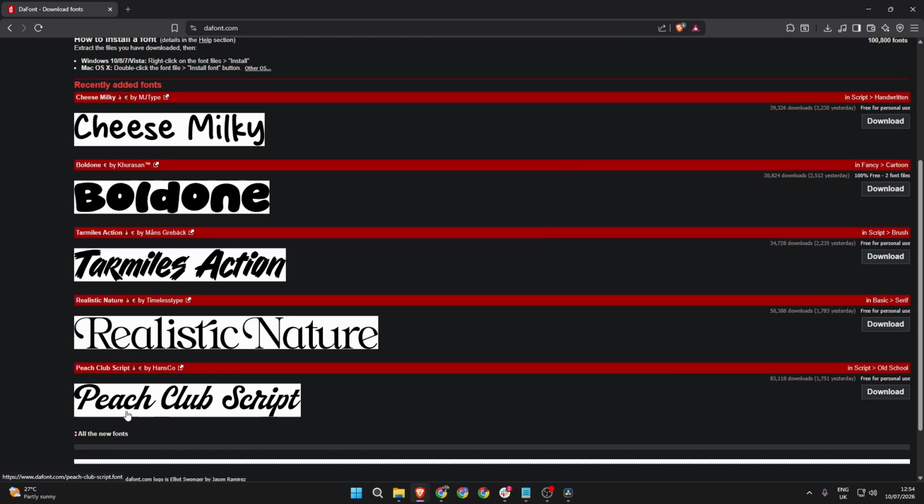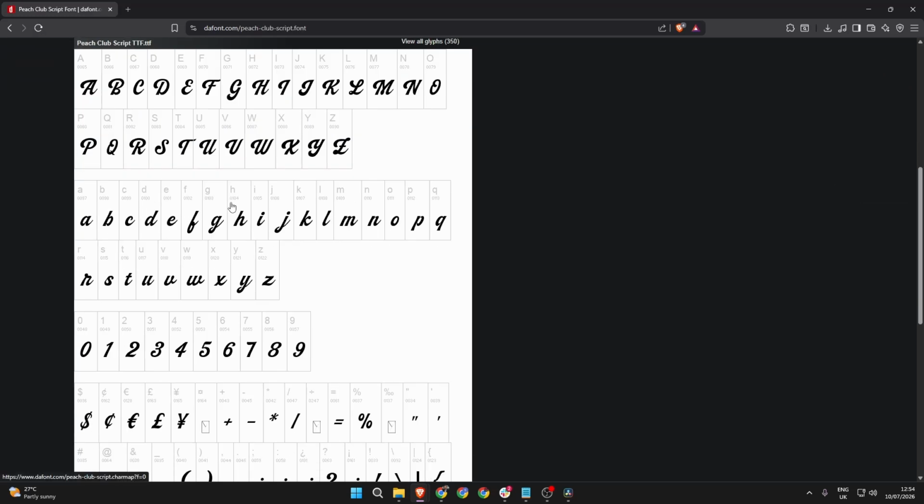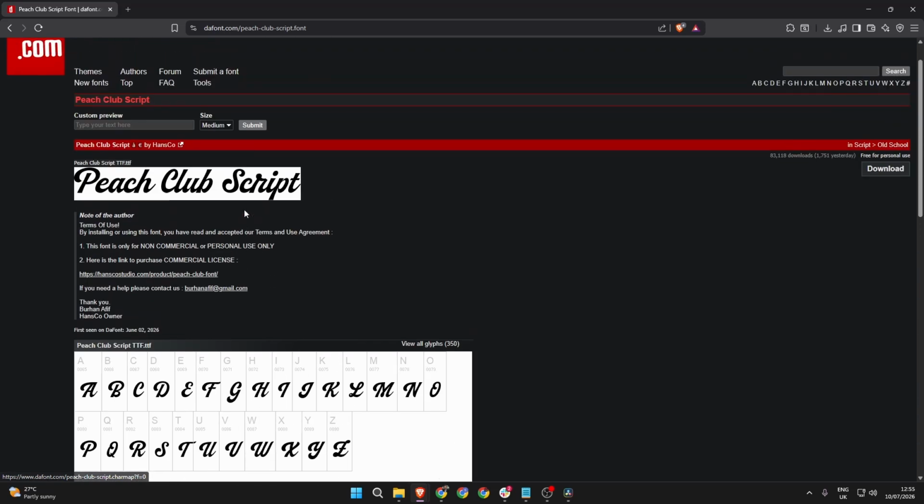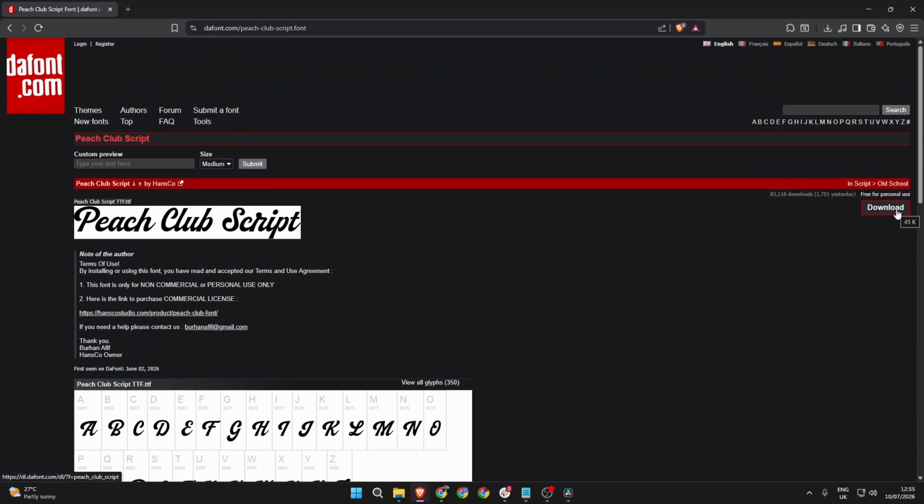So let's say that we want Peach Club Script. All we need to do is press this download button on the far right. Alternatively, you can click on the specific font just to view the individual letters in more detail, just to see if it matches what you're looking for. And then in the top right, click download. This will be sent to your downloads folder in the top right, or alternatively, finding your downloads folder within Windows.